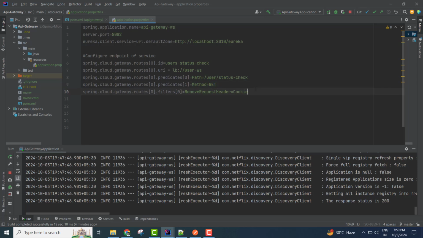If we trigger any POST API, or a DELETE or any PUT API, then it will not trigger this URL. It will not trigger this API.